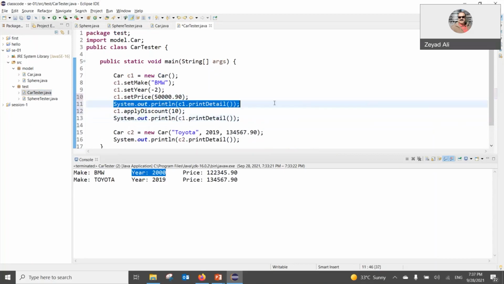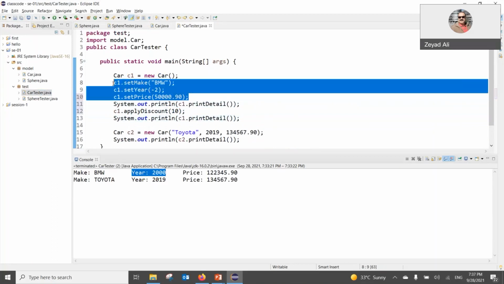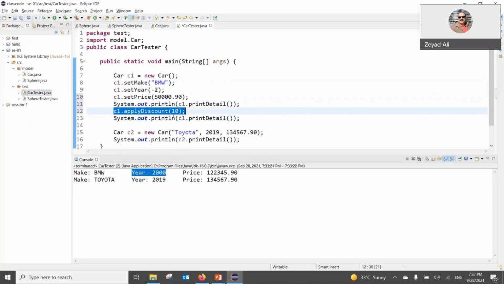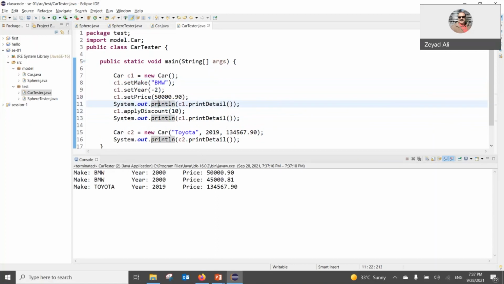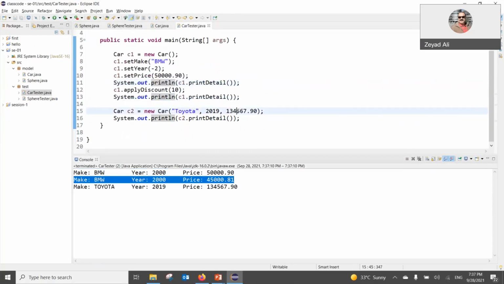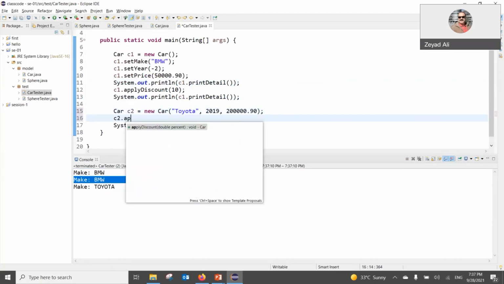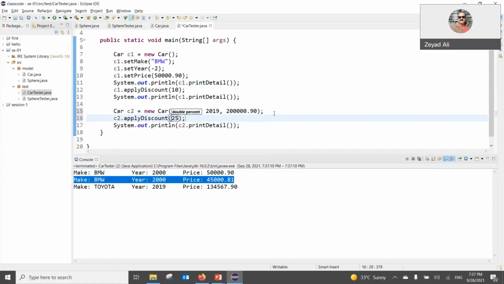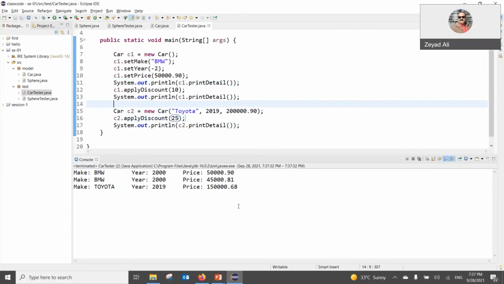So here in line 11, we are outputting the details of the C1 object. Then we apply a discount and we are outputting all the details again after applying the discount. As you see here, the price was 50,000. Then we applied some discount and it worked, as I see here. Let's do similarly here. I'll make this one 200,000. And before I print it, I'll say C2 dot apply discount 25%. Hopefully this code is going to work and no errors so far.